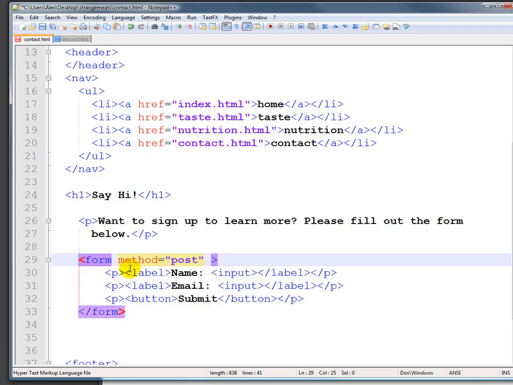The question is, what server should that be? Right now, we don't have a web page for it to go to, so we're going to put one anyway and just say myserver.com, and then we'll have it say handle dot whatever, PHP. So this tells the browser what it should do with this form.